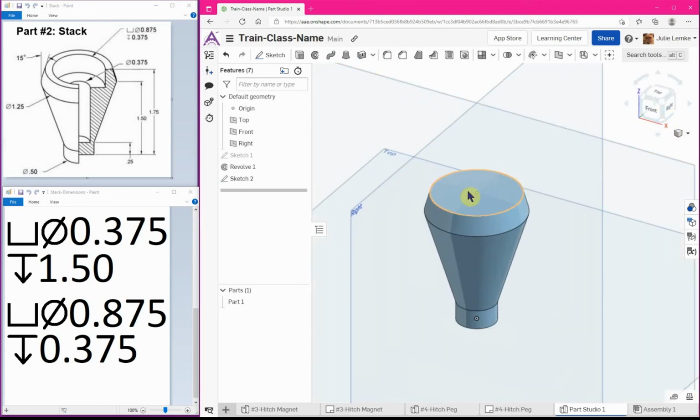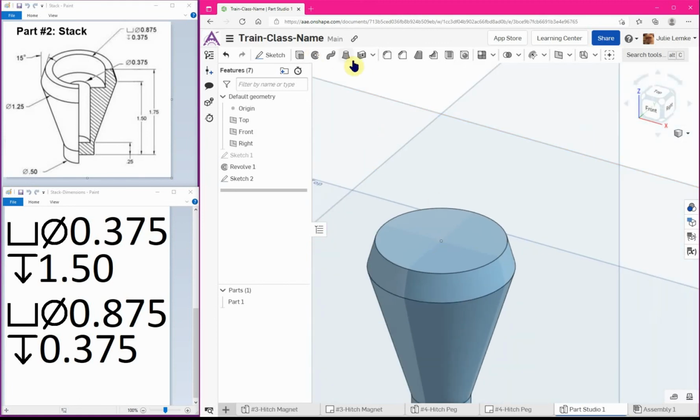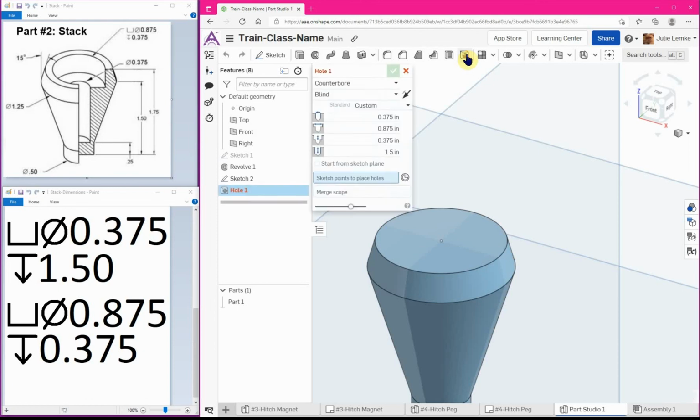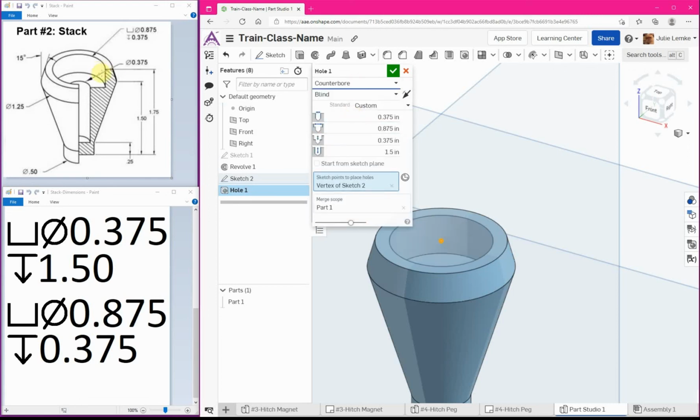So you can see now that I kind of tipped it. You can see that little tiny dot. That is the point that I placed in. So now we can use the, where'd it go? Oh, here it is, hole tool. For this hole tool, we're going to tell it, hey, I want to use that dot right there. You might still have yours set to simple, but I was playing around with the program earlier, so I already had it set to counterbore. A simple hole is just cutting a hole straight in. We want a counterbore because this has that step to it.